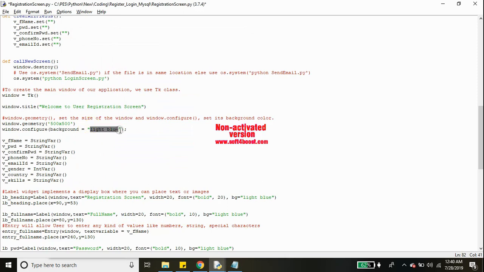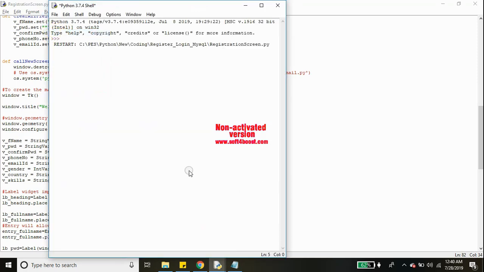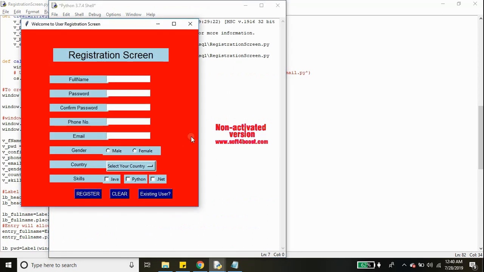I can specify any color I want. I can say red, and I can run the program. See, it looks red. So I can give any color I want.